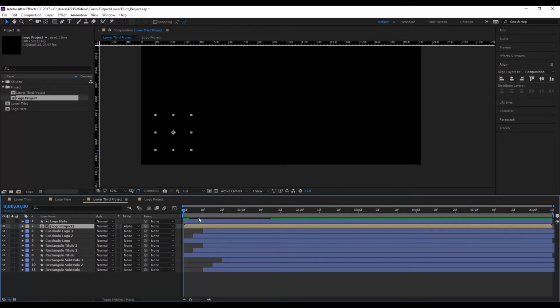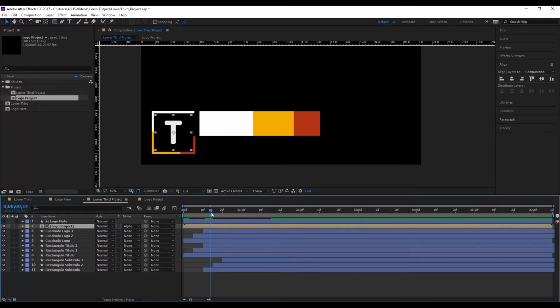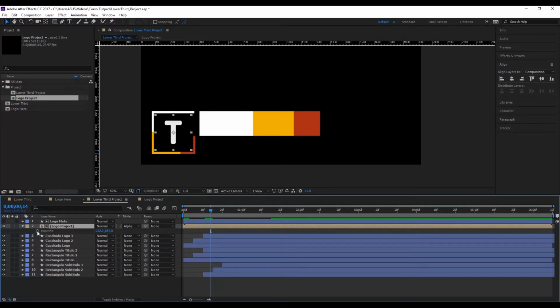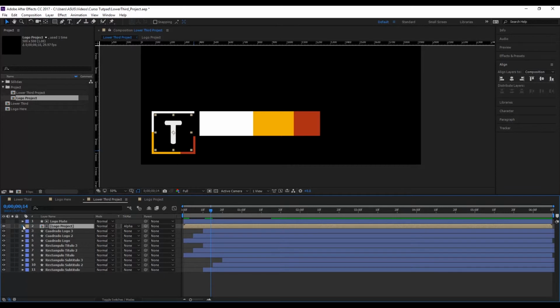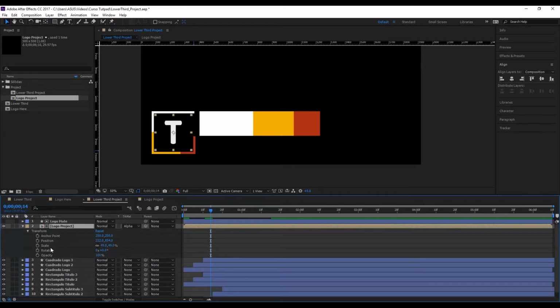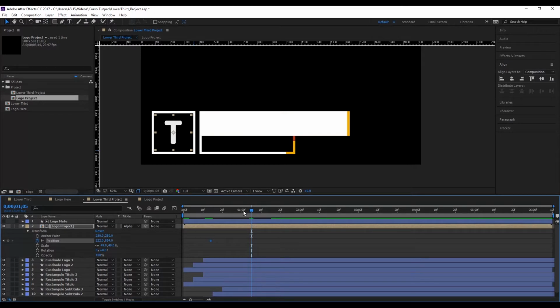Go to frame 14 of our animation and press P so position appears here. You can also find position in the transform options, but it's easier to just press P. Add a keyframe to the position at frame 14. Then go forwards to second 1, frame 5, and add another keyframe.